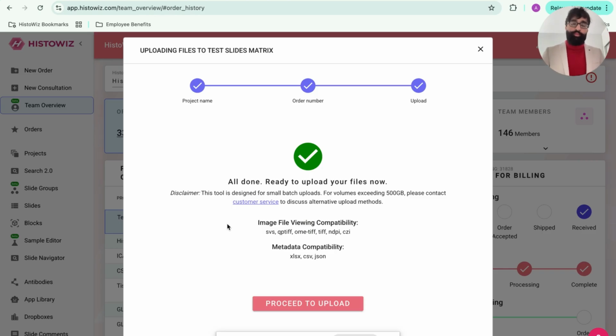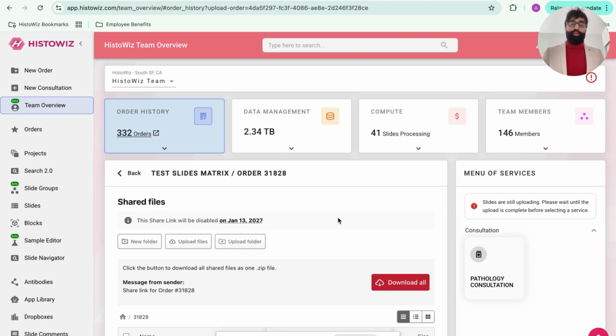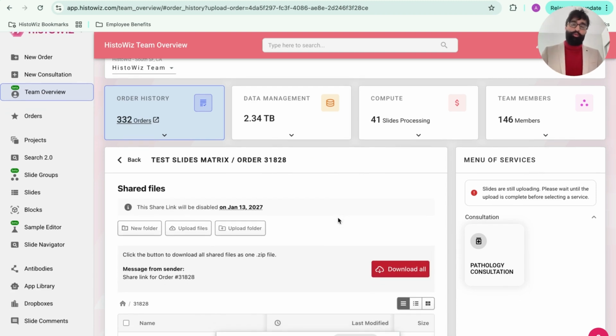Again, one takeaway from this is Pathology Map not only supports your traditional SVS and TIFF files, but we also support NDPI, CZI, DICOM, OME-TIFF, and all in all, we support close to 28 file formats. Now, once you click on proceed to upload, it takes you to a page wherein you can directly upload your files either one by one or an entire folder. And you will be notified once the slides are uploaded.